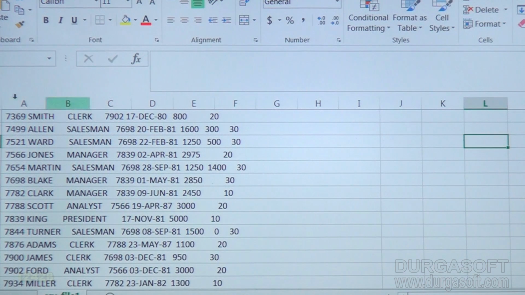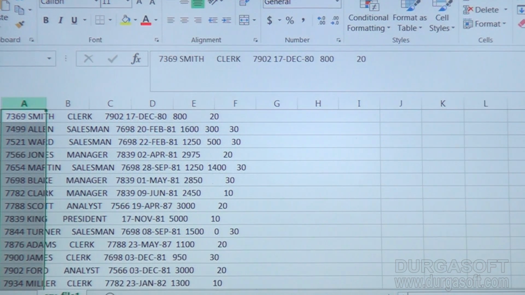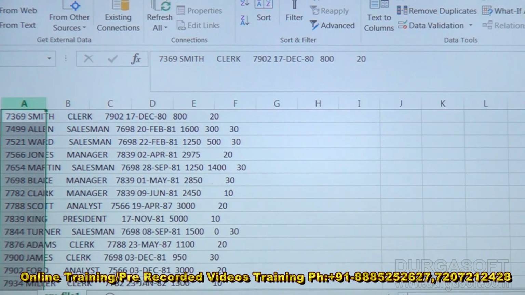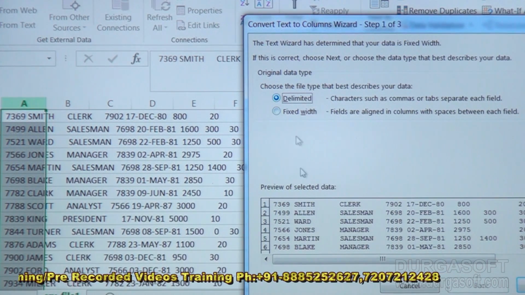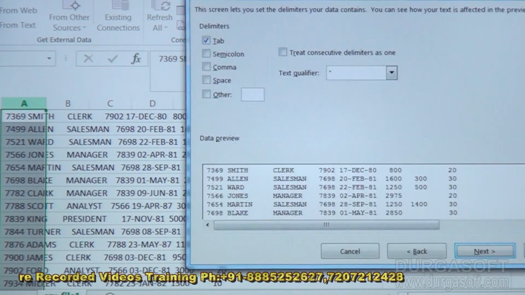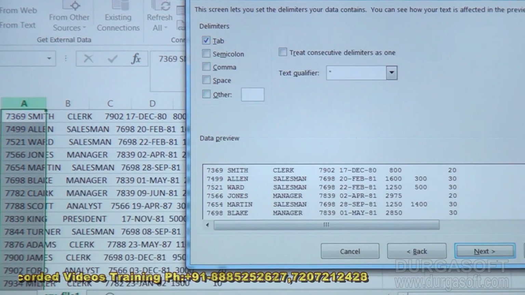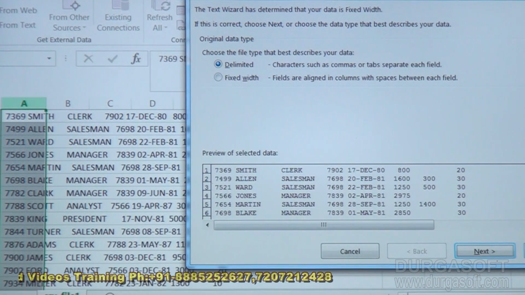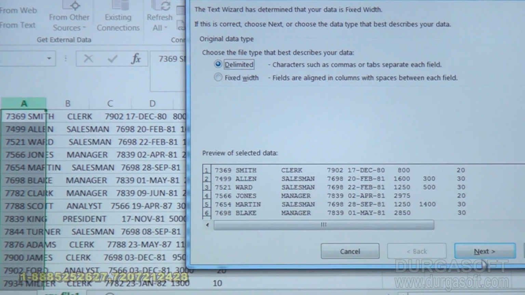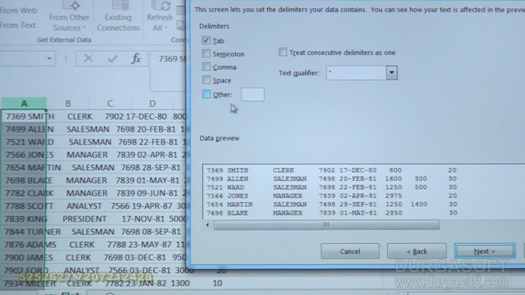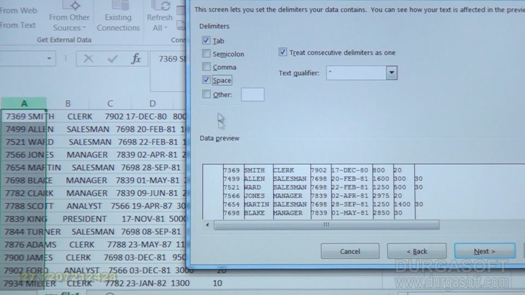Now, how do we format this? Select the first column. Go to data menu, data tab. Click on text to columns. Delimited. It is not fixed width, it is delimited. Click on next. So let's cancel it. We are selecting the first column, data tab, text to columns, delimited. Click on next. Our separator is space. So the moment we select our separator, automatically data will be visible in the columns.